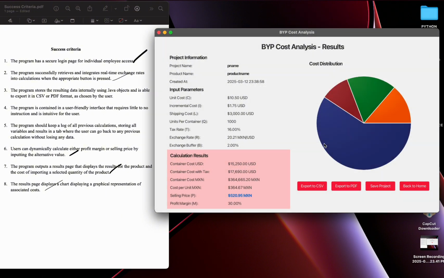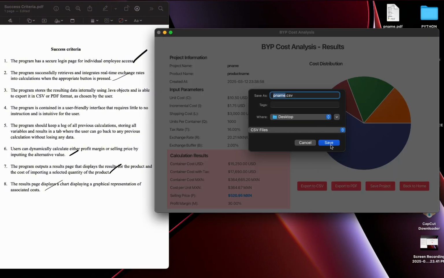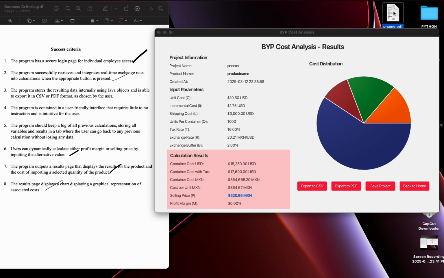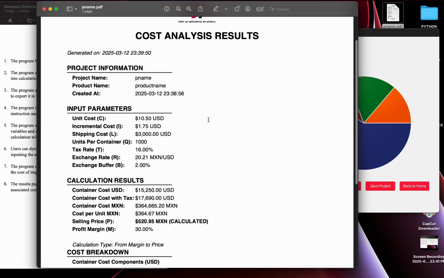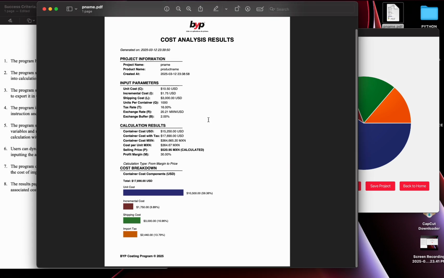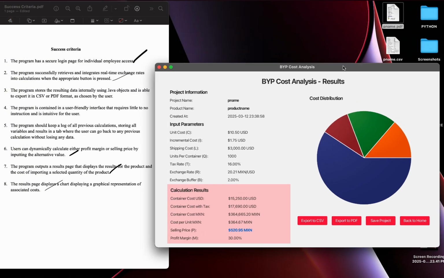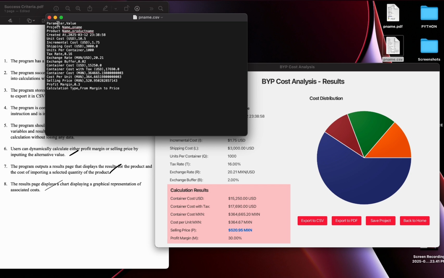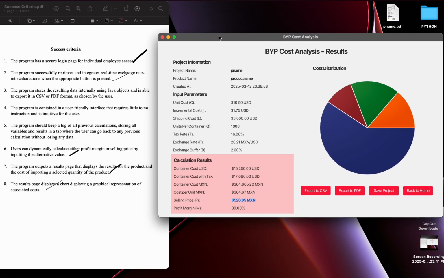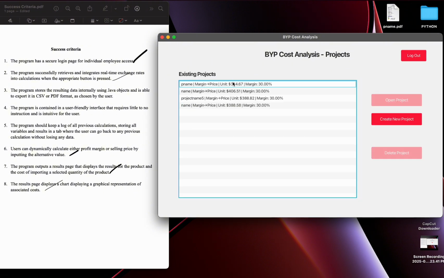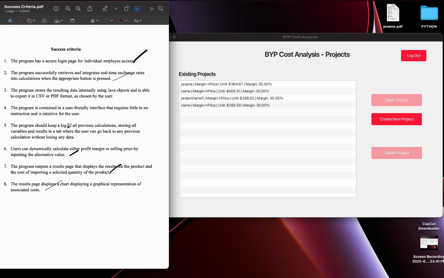We can export our results to a PDF and to a CSV as well. If we open the PDF we just downloaded, we see this visually appealing and very organized breakdown of the costs, which is basically the same as the results screen. And our CSV file simply has the values so that we can upload it to an Excel file or something similar. We can go back to home and see that all our projects are successfully stored and updated if we create a new project. So this demonstrates success criteria number 5.